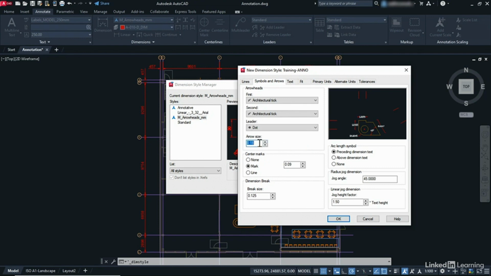Arrow size, that's going to be 3.5 millimeters in size. And when you press tab, you'll see things start to look a bit weird in the preview over here. Don't worry about that at all. That'll all come out in the wash. Center marks, we're going to set that to none. Our break size here, 3.75 millimeters. Arc length symbol preceding, jog angle 45 degrees, jog height factor 1.5 times text height.